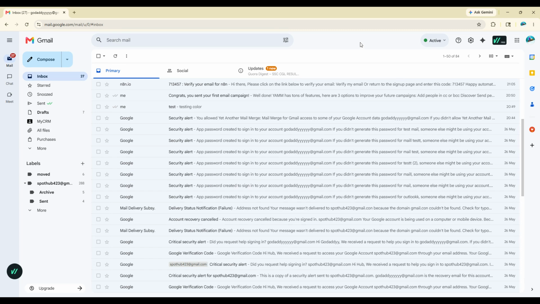And that's it. You've now learned how to turn Smart Compose on or off in Gmail. It only takes a few clicks, and now you can customize your email writing experience exactly the way you want it.